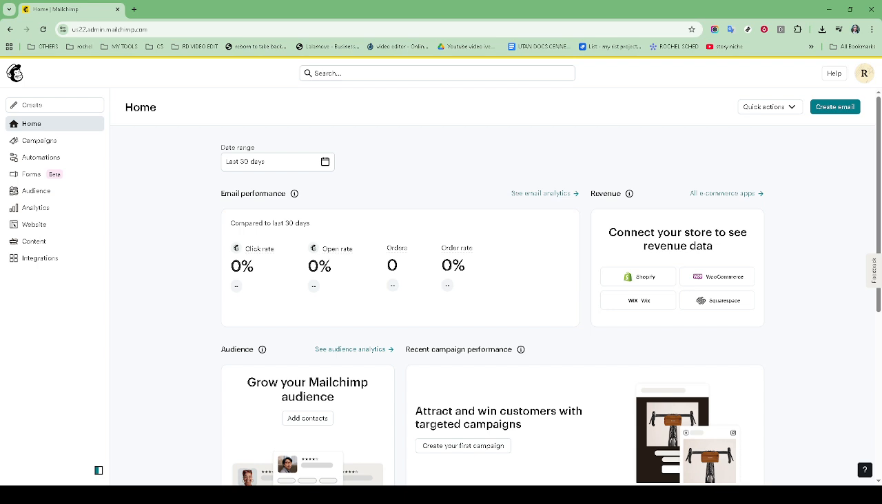To get started, you'll want to have your custom HTML email template ready. This file is your design blueprint containing all the visual and textual components that make up your email. Make sure your HTML is clean and follows best practices for emails to ensure it displays well across different email clients. Once your template is set, we're ready to hop into Mailchimp.